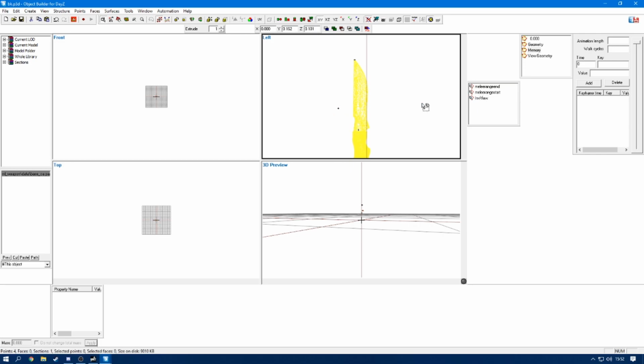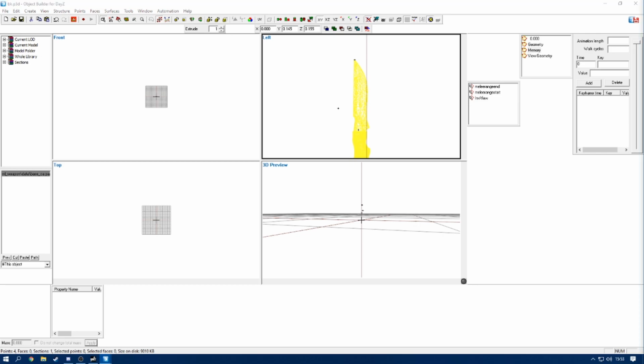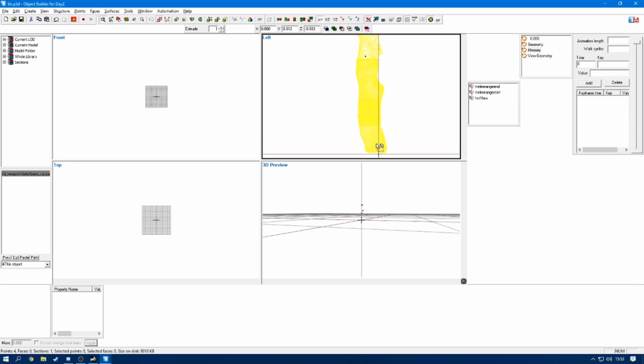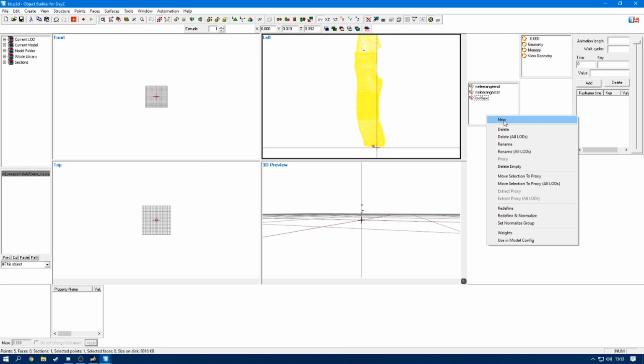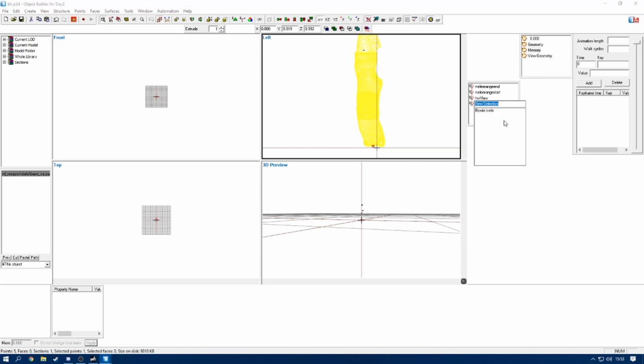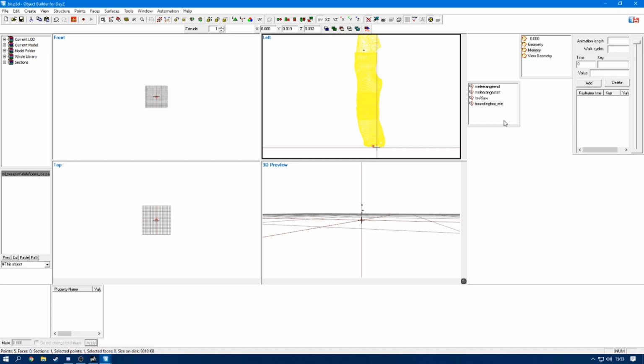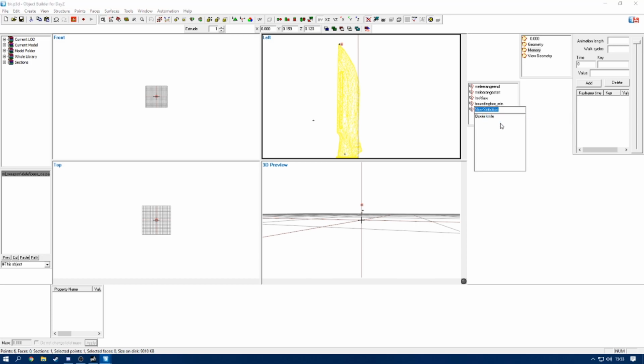Now deselect all of these, and this time we're going to go right down to the bottom of the weapon, and we're going to right click and click insert here. We're going to right click new and type bounding box underscore min, and now we're going to deselect that, head right up to the top of the knife once again, and this time we're going to type in bounding box underscore max.